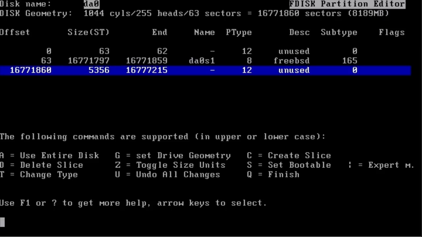2 slices, which are of negligible sizes at the beginning and the end of the disk for legacy reasons, are reserved. The bulk of the disk from sector 63 through 16,771,797 become available for us to lay out the FreeBSD partitions. Now, the notion of partitioning with FreeBSD slightly differs from other Linux-based systems in that it's more traditional Unix, in that you need to lay out slices first, then partitions within slices.